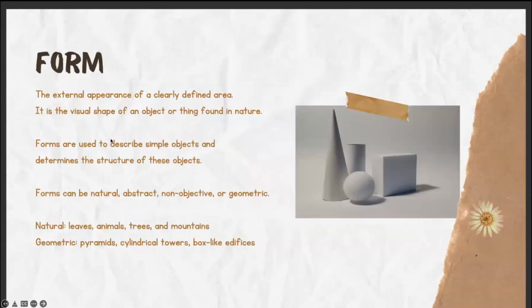Next is form. As I mentioned, the external appearance of a clearly defined area. It is the visual shape of an object or thing found in nature. Forms are used to describe simple objects and determine the structure of these objects. So forms can be natural, abstract, non-objective, or geometric.